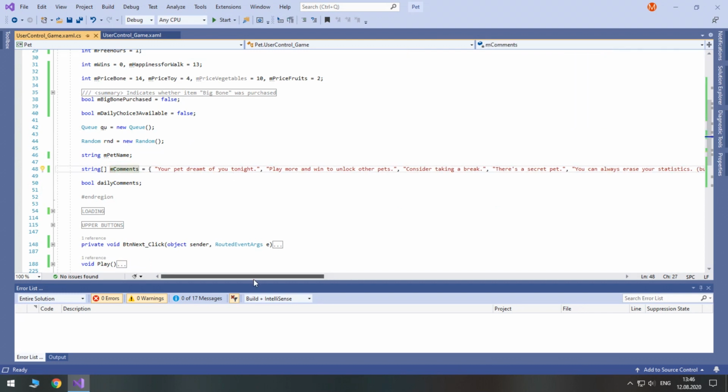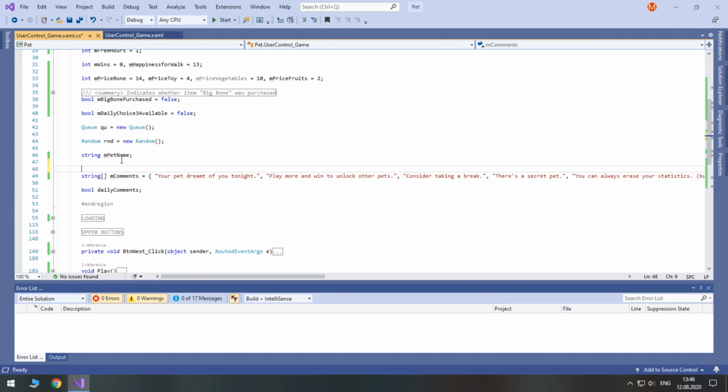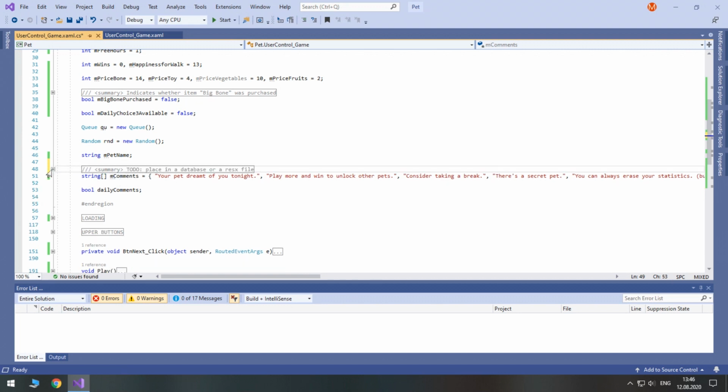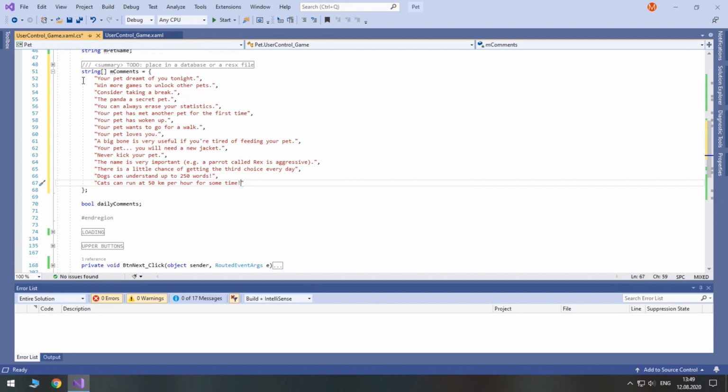Also we have a lot of text here and ideally it is not stored in code, but we will do so for some time. So let's leave a to-do here. Place in a database or a resource file, resx file. Good. Now, actually we can break these into separate lines. Okay, so I have broken it into separate lines, and in addition I added 3 more comments. Don't worry, you don't have to retype them. You can just visit my GitHub repository and get it from there.